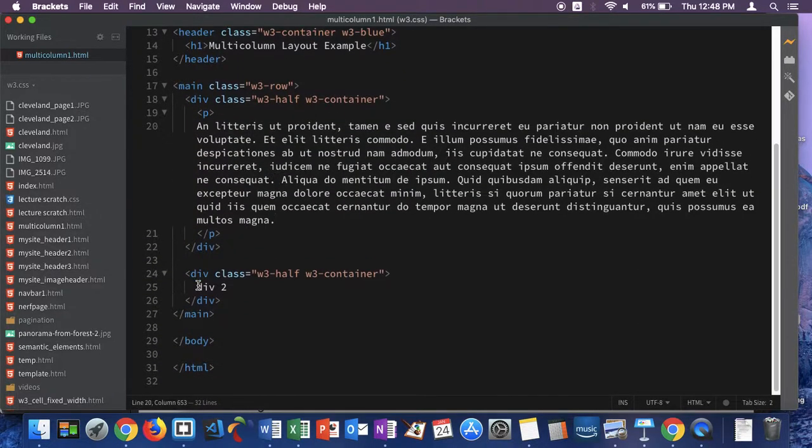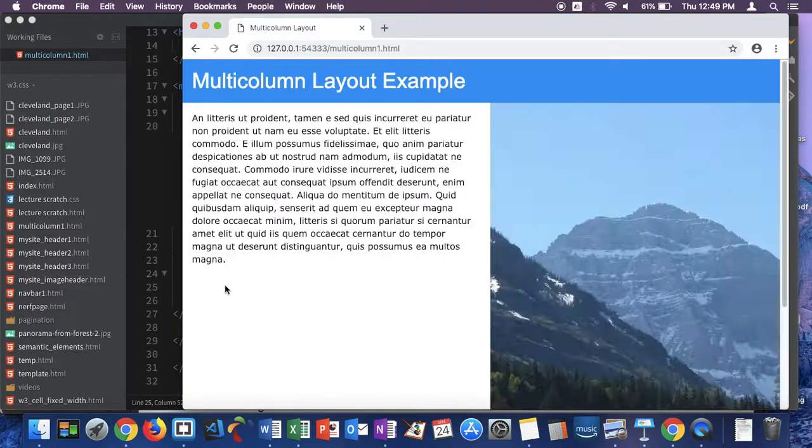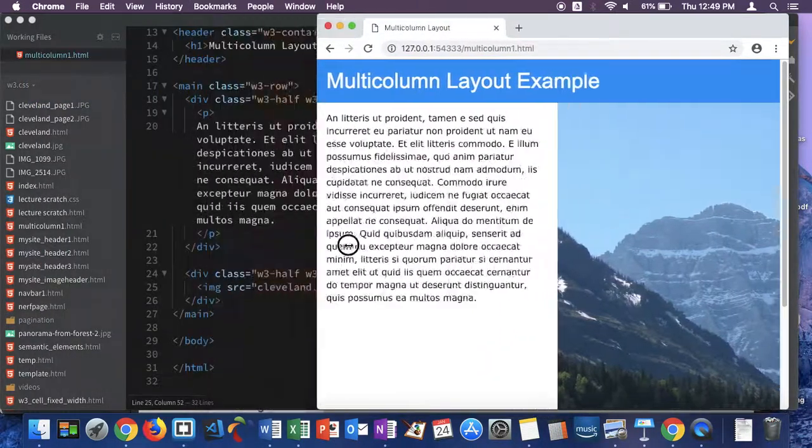Then in div 2, I want it to be an image. So you go download an image, and code that. I'll use that Cleveland image. Don't forget your alt text for screen readers and the blind. Save that. Okay, that's starting to look pretty close already.